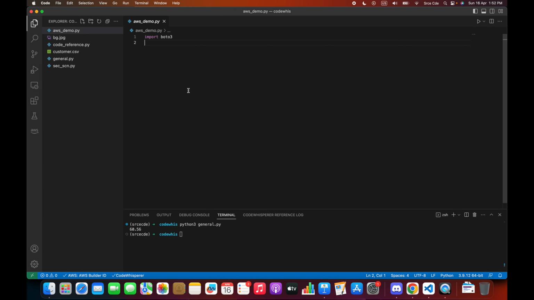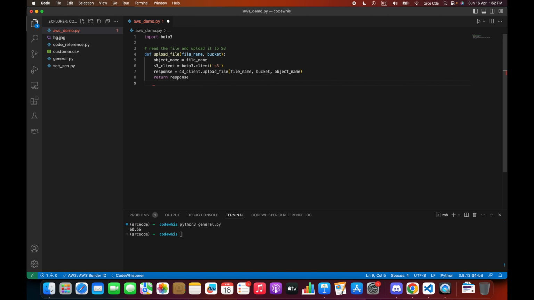So here we will write a function using CodeWhisperer with respect to the AWS services. Here I have imported Boto3. I will type a comment: read the file and upload it to S3 bucket. At the bottom, I am getting the suggestion that is upload_file with the file name and the bucket. I will say enter, tab, enter, and here we have the upload file function.